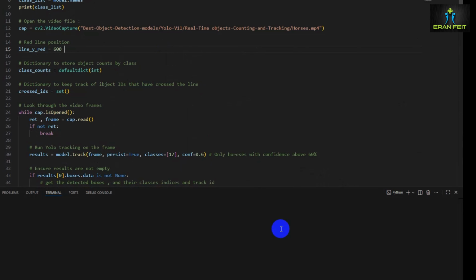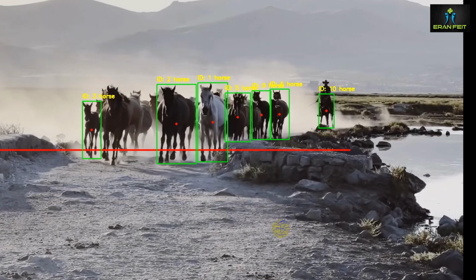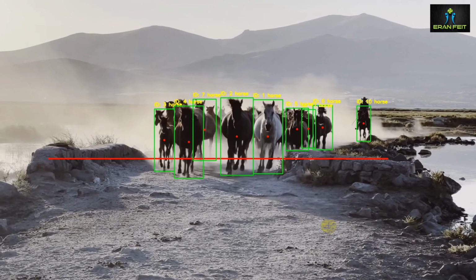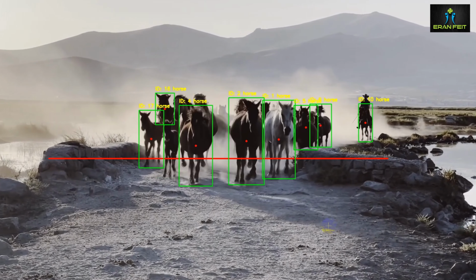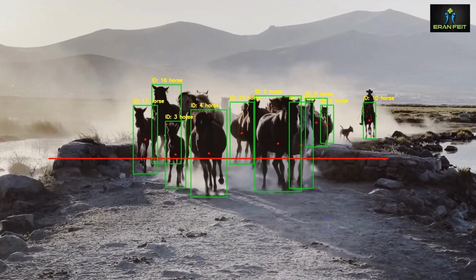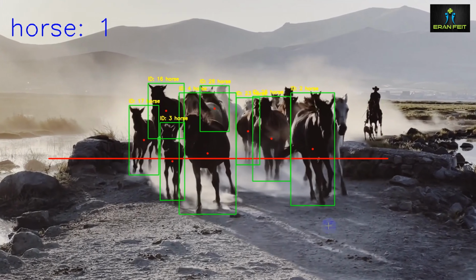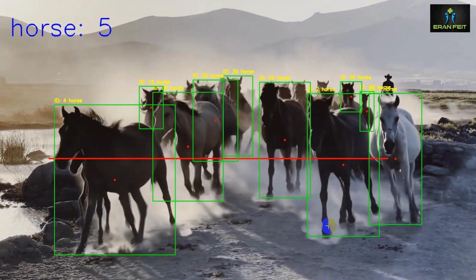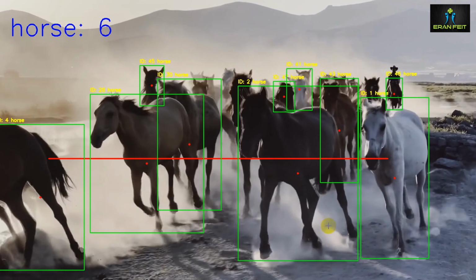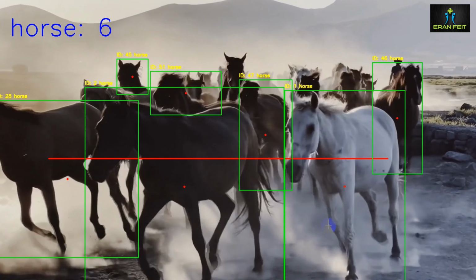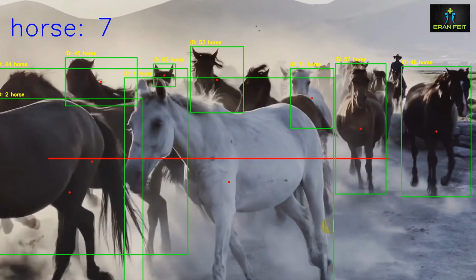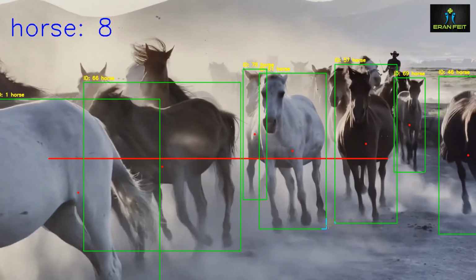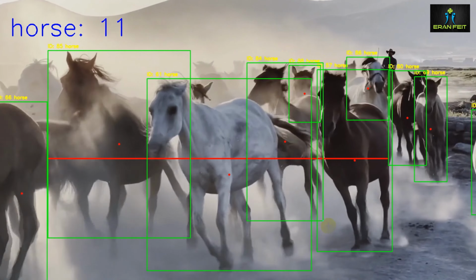But first of all, the main concept will be drawing a red line in the middle of the frame and detecting the horses. The red dots indicate the center of the object, the center of the horse. Each time a horse passes the red line, we are examining and testing the red dots. Each time a horse passes the line, we will count it, and we will show a summary of how many horses we have counted so far. So basically this will be our tutorial today, a very nice and short tutorial.